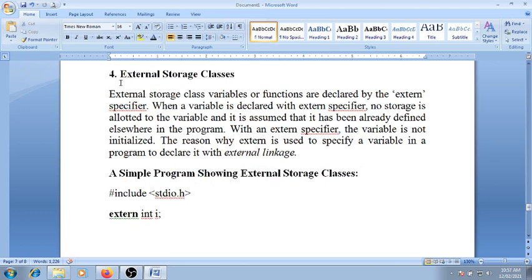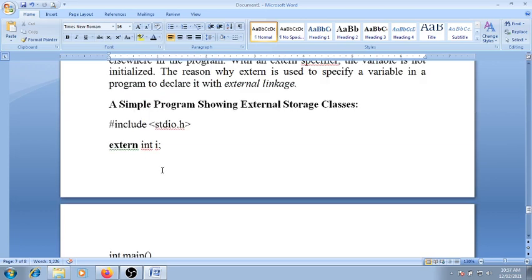Now the next and last storage class is the external storage class. The external storage class variable or function is declared by the extern specifier. When a variable is declared with the extern specifier, no storage is allotted to the variable, and it is assumed that it has already been defined elsewhere in the program. So with the extern specifier, the variable is not initialized. The reason extern is used is to declare the variable in the program with external linkage. So friend, in this example, I declare the variable int i globally.